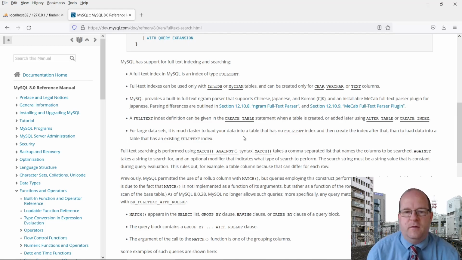One other useful thing it says here, if you have large data sets, it's much faster to load your data into a table without an index and then create the index, rather than load data into a table that already has a full text index.